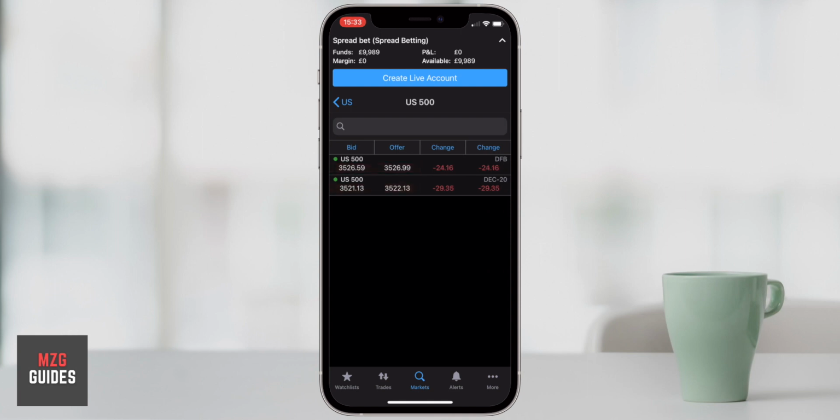You then have a couple of options right here, so it's important that you know which one to trade. DFB is daily funded bet. It's going to be essentially a spot market that you're trading here, which is the one that most people are going to want to trade. DEC 20 is essentially trading futures of the S&P 500 that expire around the 20th of December 2020. Right now, as of recording this video, it's the 10th of November 2020. So you're trading around a month in advance there.